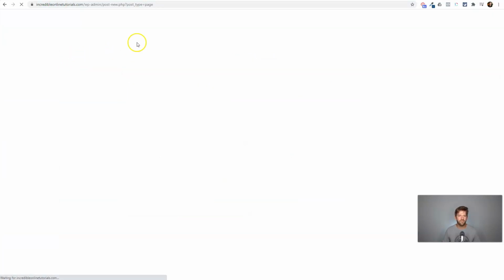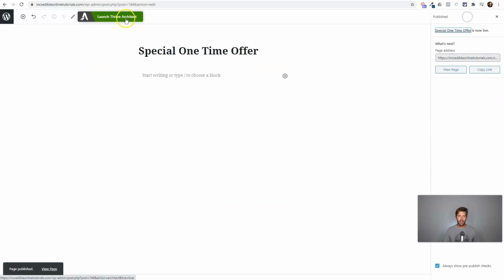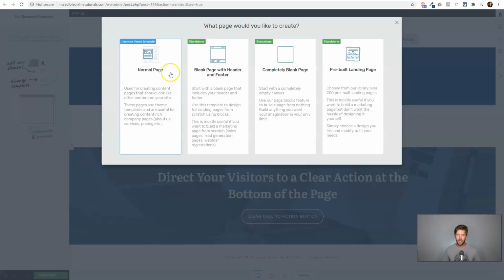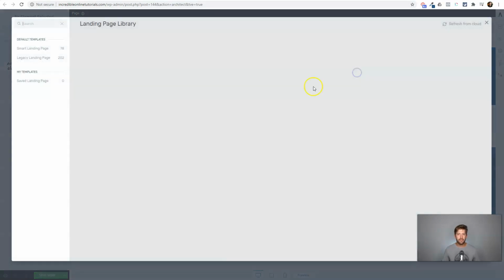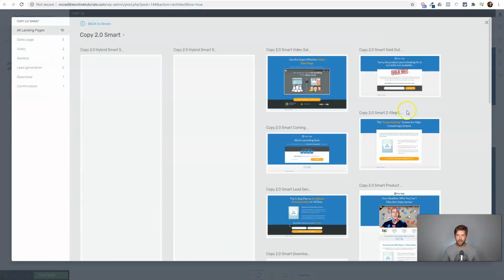So we'll build the page, and we'll call this special one-time offer, and we'll publish it. Okay, once again, let's dive into Thrive Architect. And now for this one, let's use a pre-built landing page. Makes our life way easier. For this one, I like the copy 2.0. We'll click on expand there and take a look.